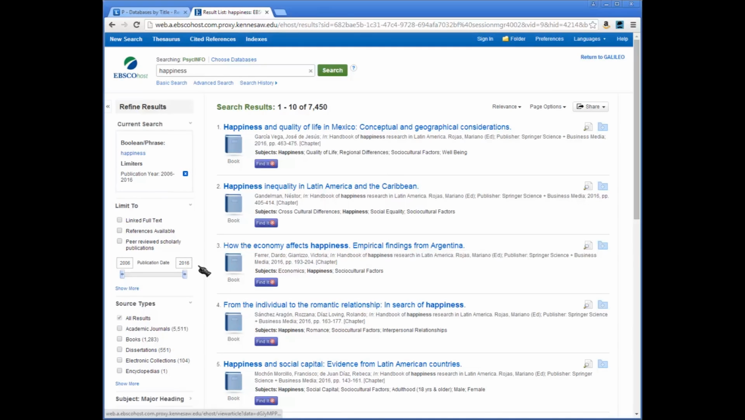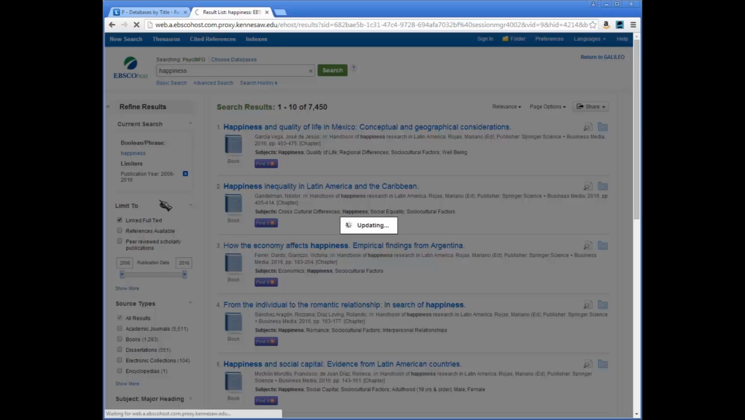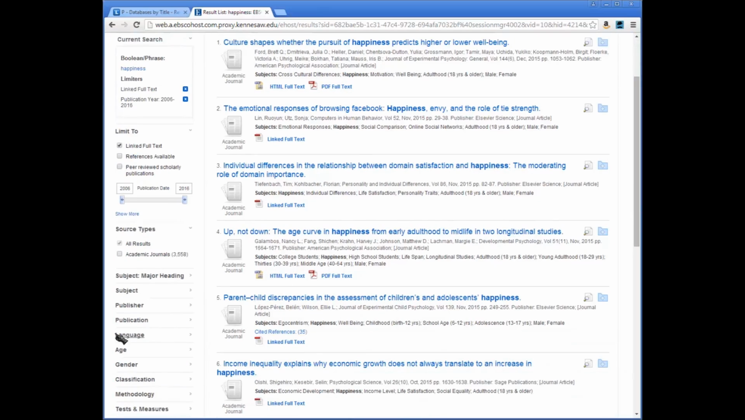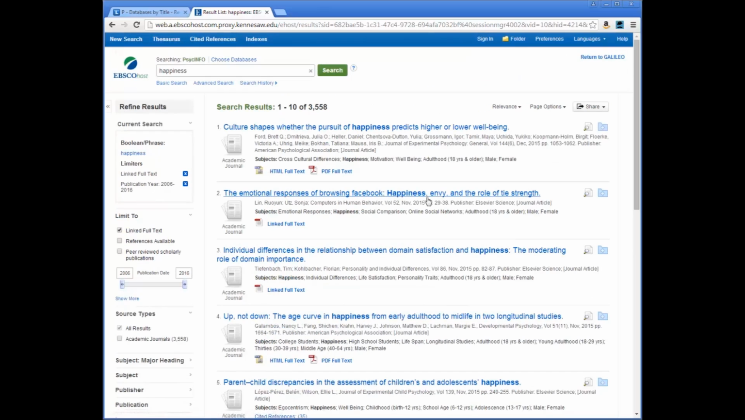So again, I can also stack some of these limiters. So notice how this says publication last 10 years. That's the one we just did. Maybe I also want it full text. And see, we've gotten down to this number. Let's see, and all of those happen to be academic journals, but I could do other kinds of limiters if I wanted to further make this a smaller amount of results.